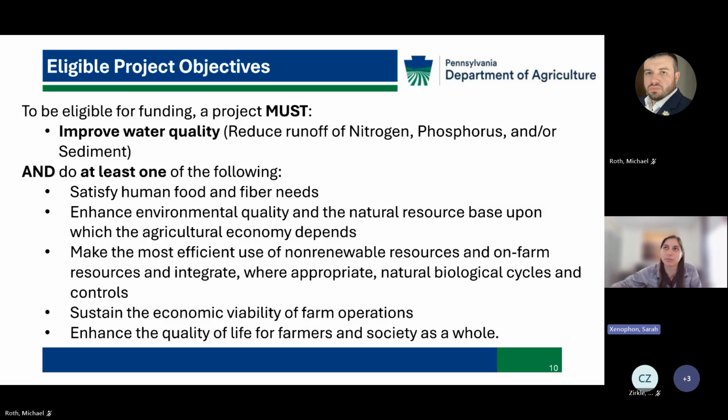These things are very subjective. So this is to describe your application meeting these criteria. That's where your narrative is really going to play an important part in telling us how it is getting at least one of these additional sustainability objectives.